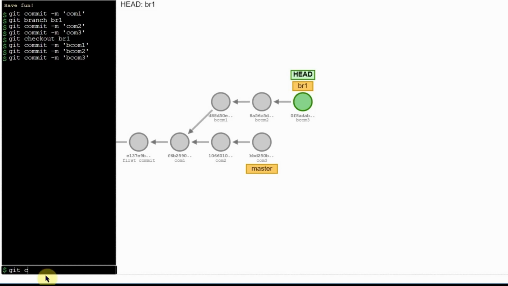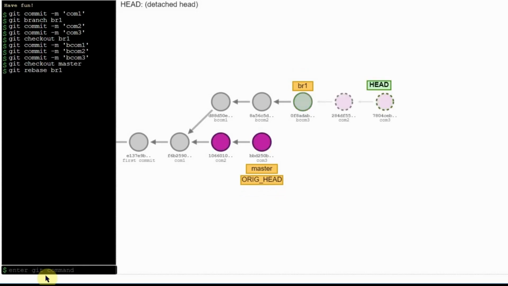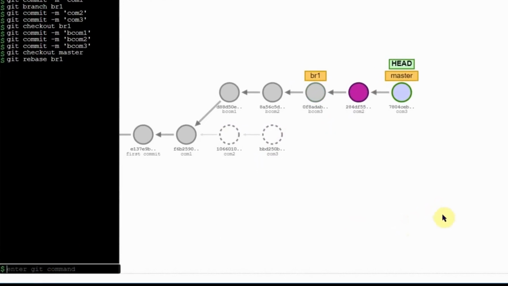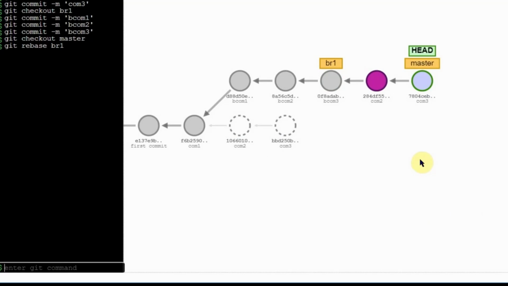To do that, let us check out the master branch, and then we'll do a git rebase br1. If I hit enter, you see what actually happened. We did a rebase on top of br1. The commits that were part of the master branch went on top of br1. We did a rebase; our base is branch 1.